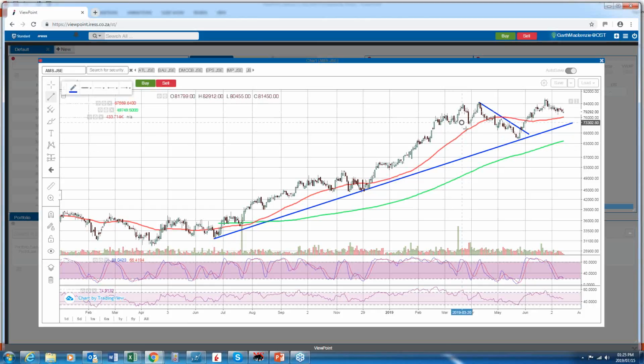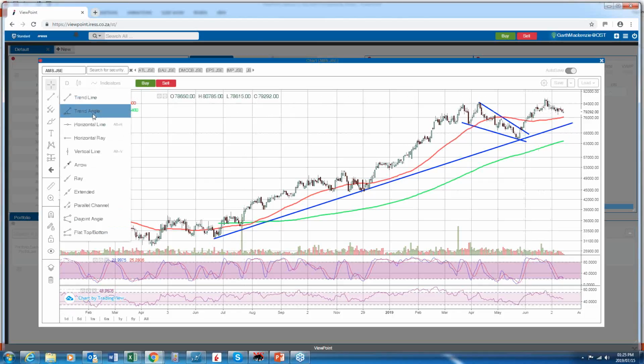Draw another one here. There's a little falling wedge pattern that we identified in late May, and as that stock started to break up, that started to look bullish, and you can see the share price has moved up quite nicely since then. As I mentioned, there are other options as well in terms of your trend lines.